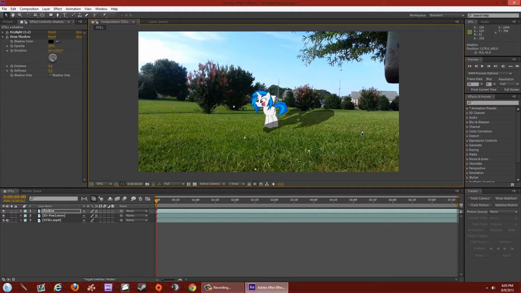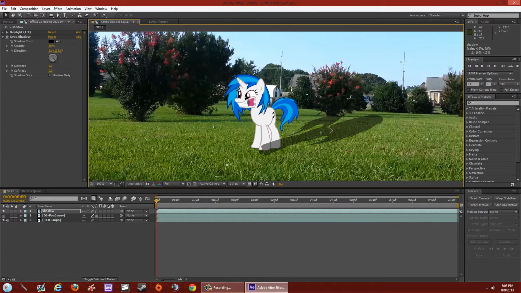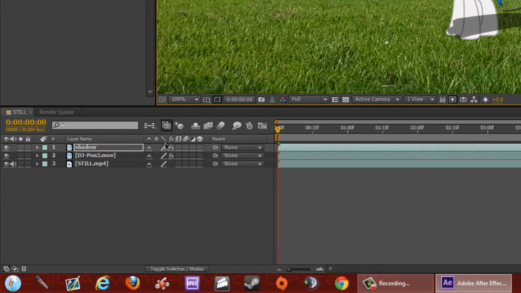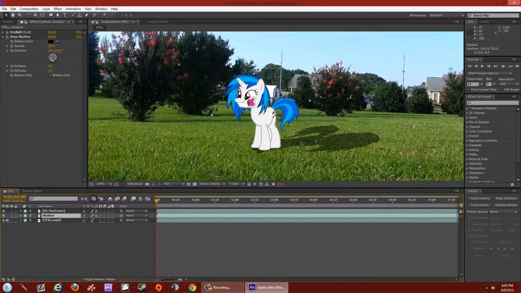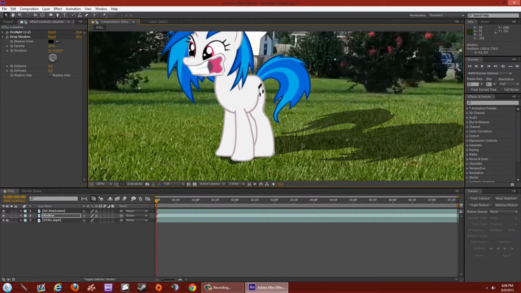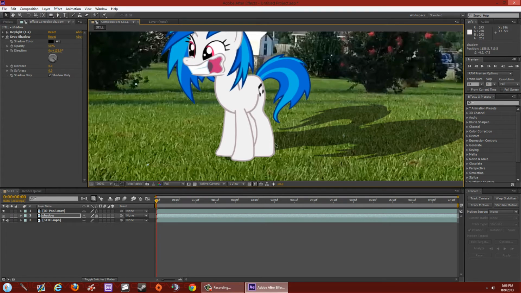Now it's a bit too big, so let's shrink this a bit and make it longer. I think it needs to be twisted just a tad bit. Alright, just like that. Now if you notice, the shadow is in front of the character. All we have to do is go back to our shadow here and put it behind our pony. There we go. Now the shadow's behind her. Now I'm going to place this somewhere around here.